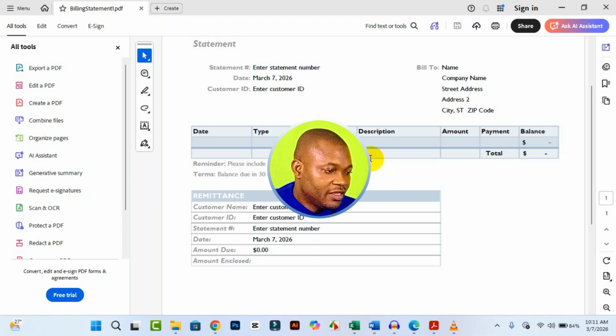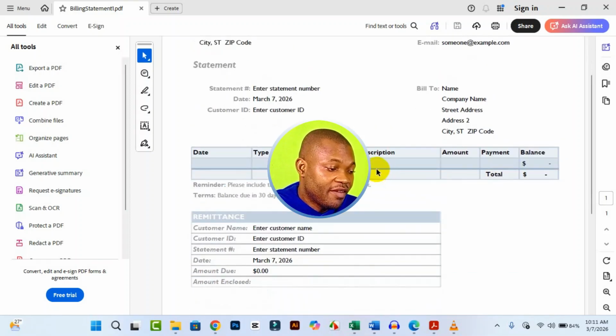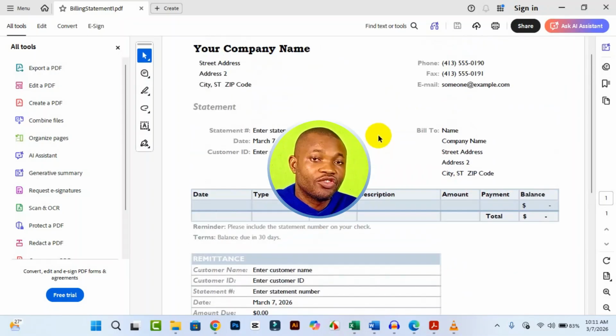Welcome back to another interesting tutorial about PDF editing with Adobe Acrobat. And in this video, I will show you how to draw different shapes and format them in Adobe Acrobat PDF.